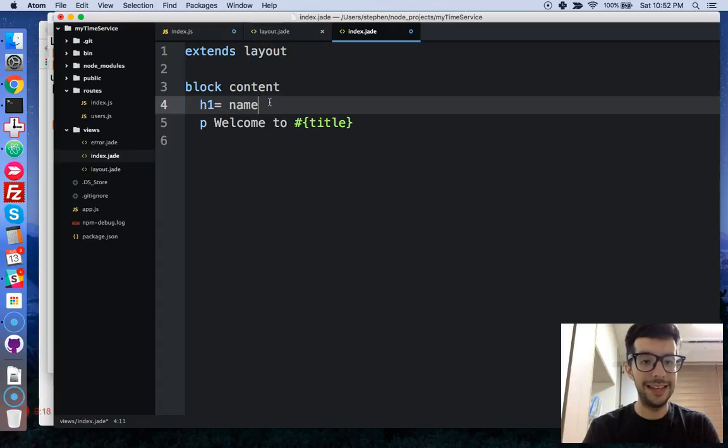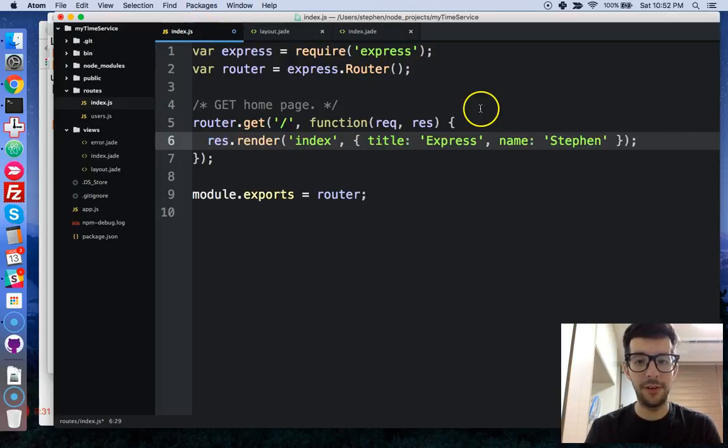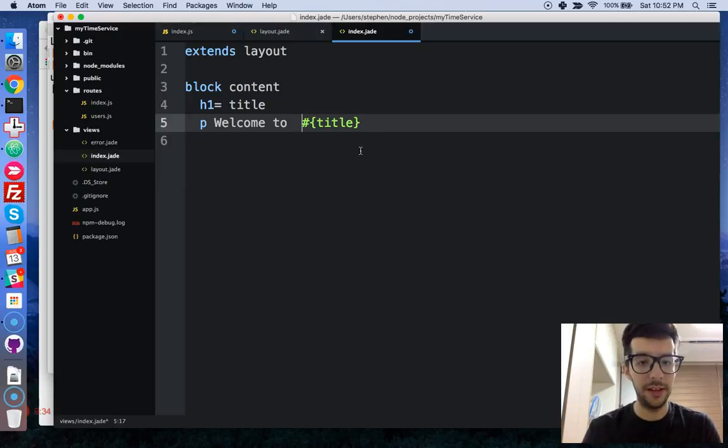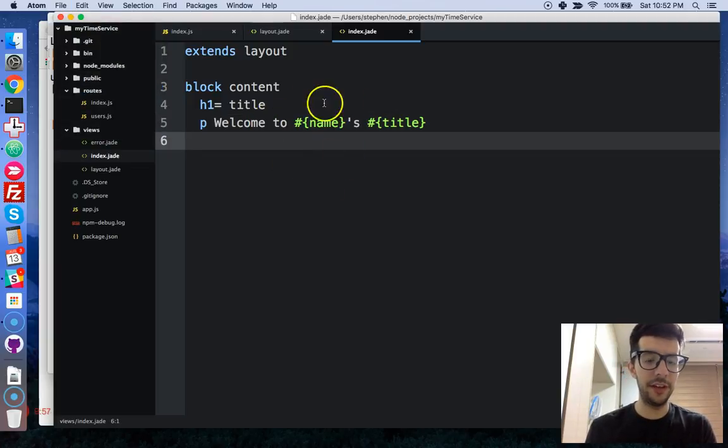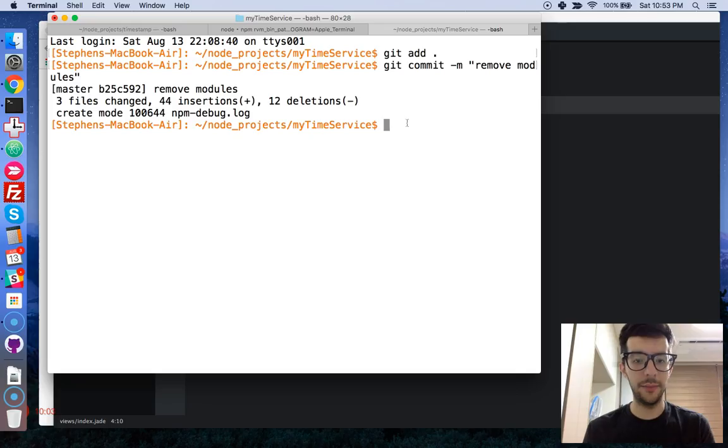I'm going to replace it. I'm going to put name. Okay, welcome to, and actually, let's change this back to title. All right, welcome to, and then the name, as you recall, is my name, Steven. So we'll write this: welcome to name. And that should be quite interesting. Let's save all of these files. All right, I'm doing save all. And what we should get is the title, and then now we should get welcome to Steven's title, whatever that title was.